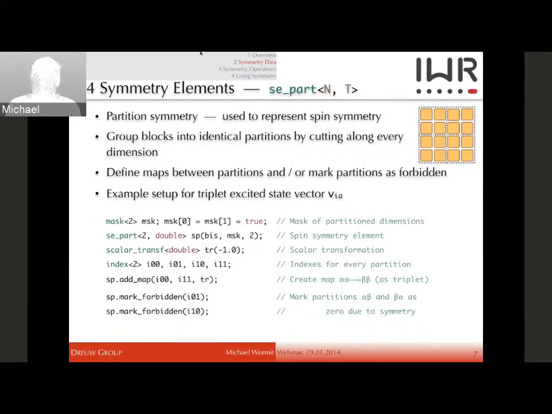So we've made it as flexible as possible, but since we only had one example which we could work from, it's mostly targeted at spin symmetry. And what partition symmetry does is it divides every dimension of a block tensor into bigger partitions, which I have denoted here again on the upper right corner.